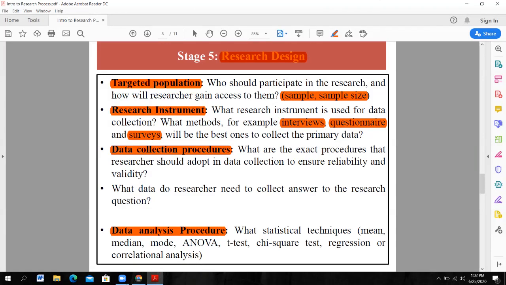After identification of the research instrument, there is the data collection procedure: what is the exact procedure that the researcher should adopt during the data collection? Which procedure will the researcher adopt for collection of the data? And these are very important to ensure the validity and reliability of the data. This is the most important one.